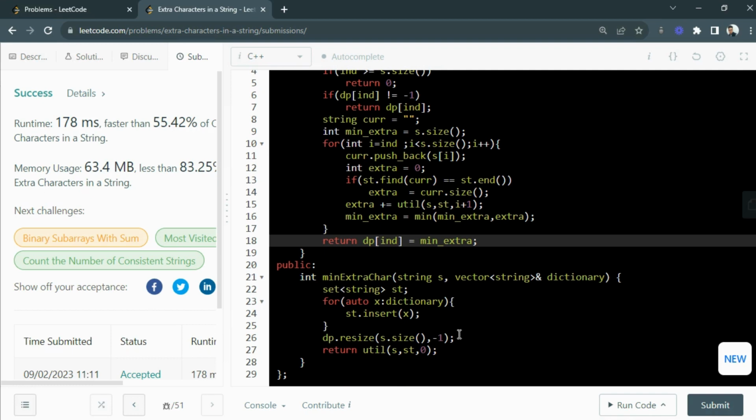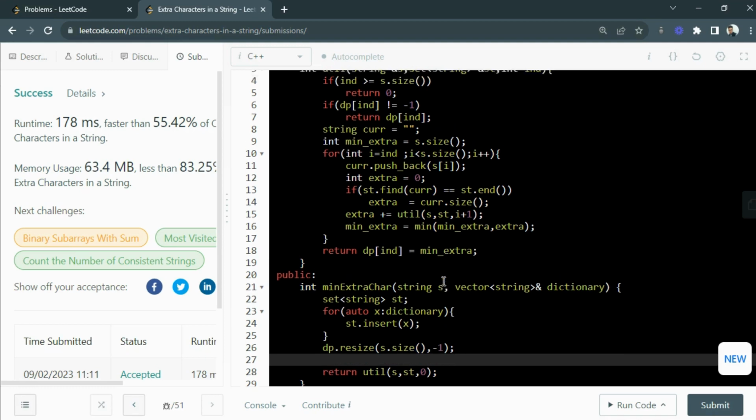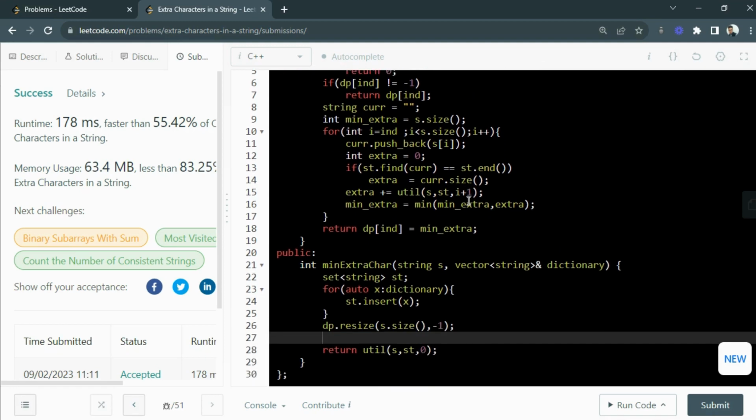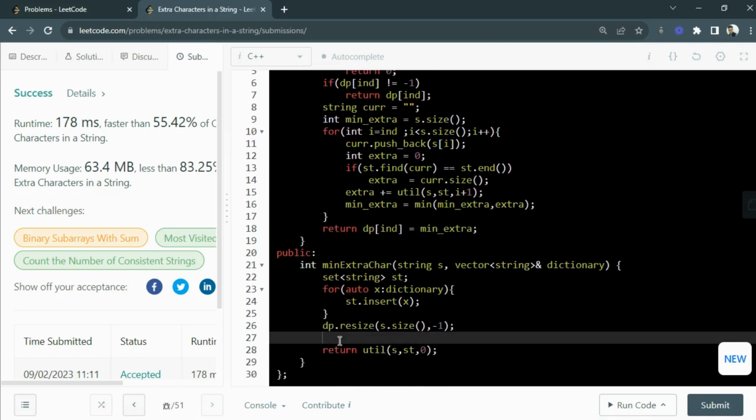And let's try to do a tabulation here. For tabulation, what do we need? In this memoization we observe that we are starting from index 0 and we'll go till index s.size() minus 1. So we see that the first value we are calculating is for s.size() minus 1. So in tabulation we'll start from there only. So we'll say int index equals s.size() minus 1, and index greater than or equal to 0, index minus minus.